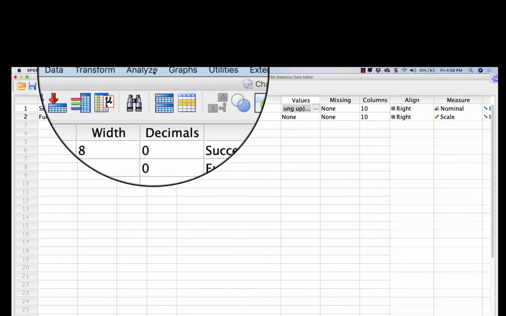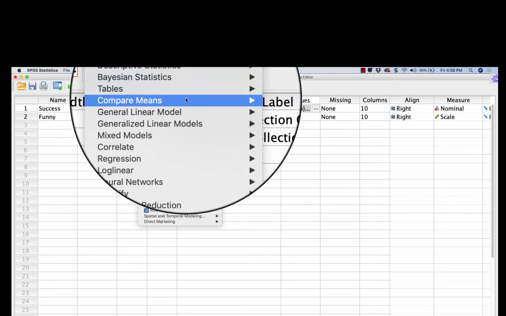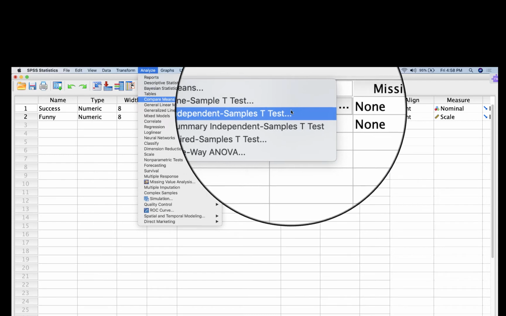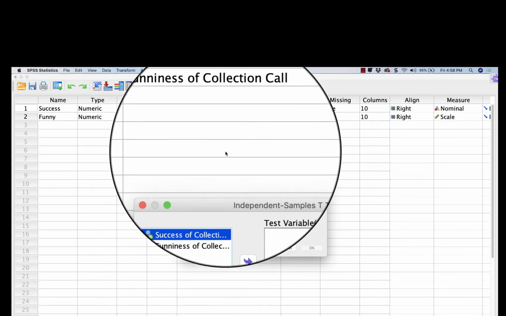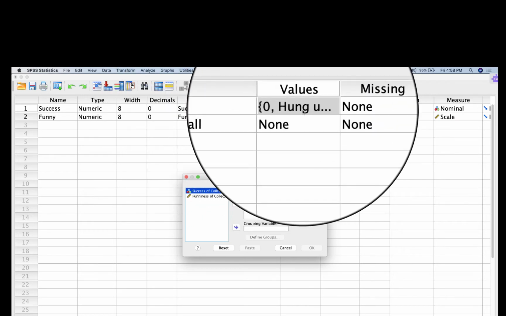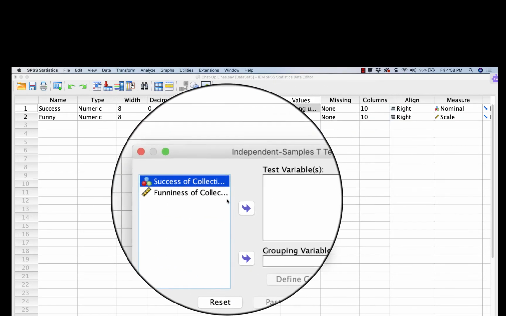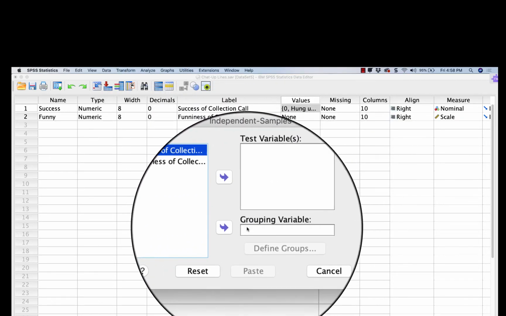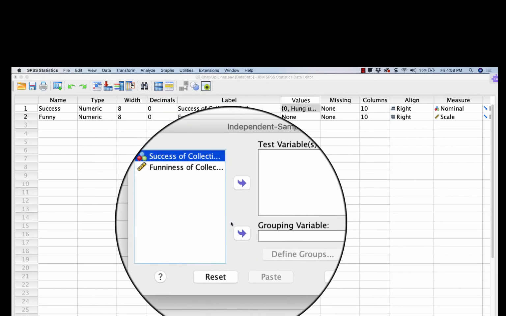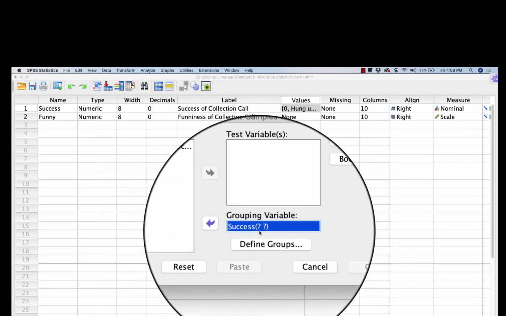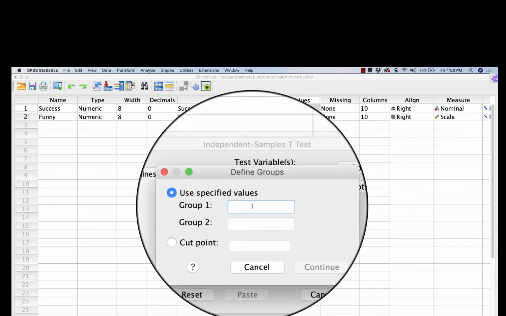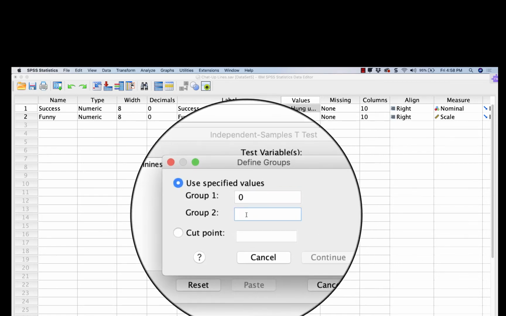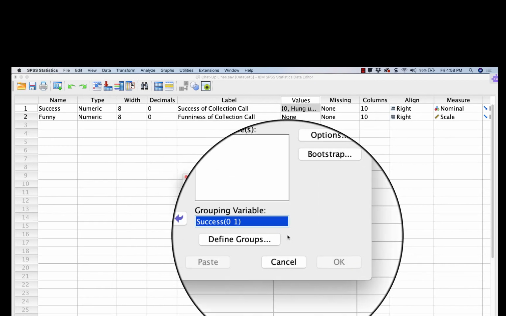You go to Analyze, then you slide down to Compare Means, and then you go to Independent Samples T-Test. Now, the success of the collection call is the one that has the 0 and the 1, so that's got to go in your grouping variable. I'm going to move it over, but now you see the two question marks here. You have to define the groups. So it's 0 and 1, okay? And then I hit continue.